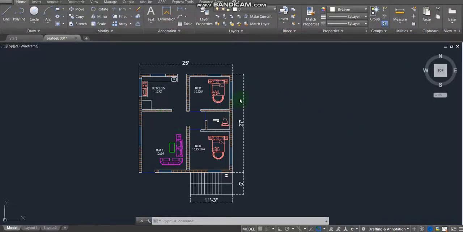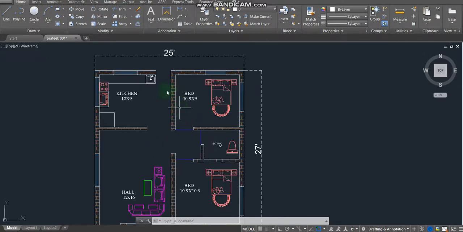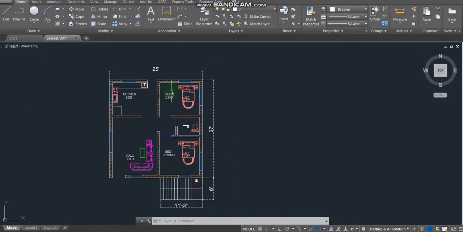In this video we will learn how to use the mirror command. Okay, how to generate the mirror copy of this plan, this side or this side, upside or downside. Any side you can create the same object, the same plan, by using this mirror command without drawing any drawings.